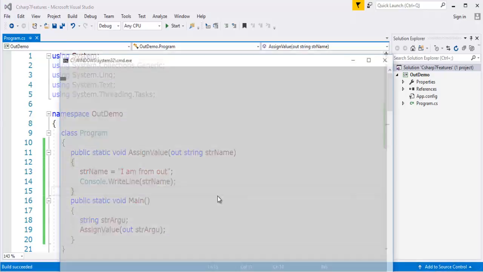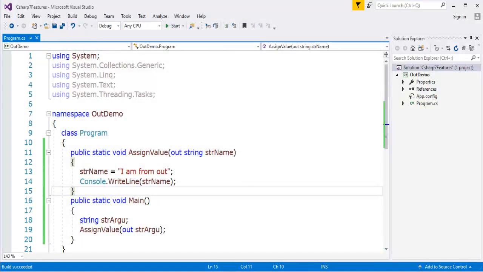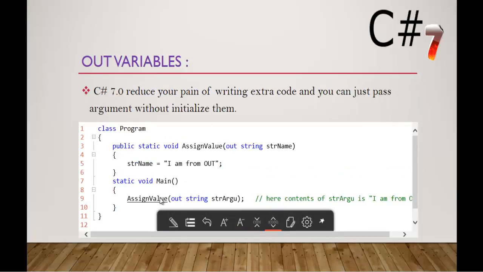But out is going to be a little bit easier in C# version 7. That's what we're going to see. Right now we got the output "I'm from out." This worked very well, but keep in mind that in C# version 7 we can omit the initializing of this variable, strArgu. So this is how you can pass it.